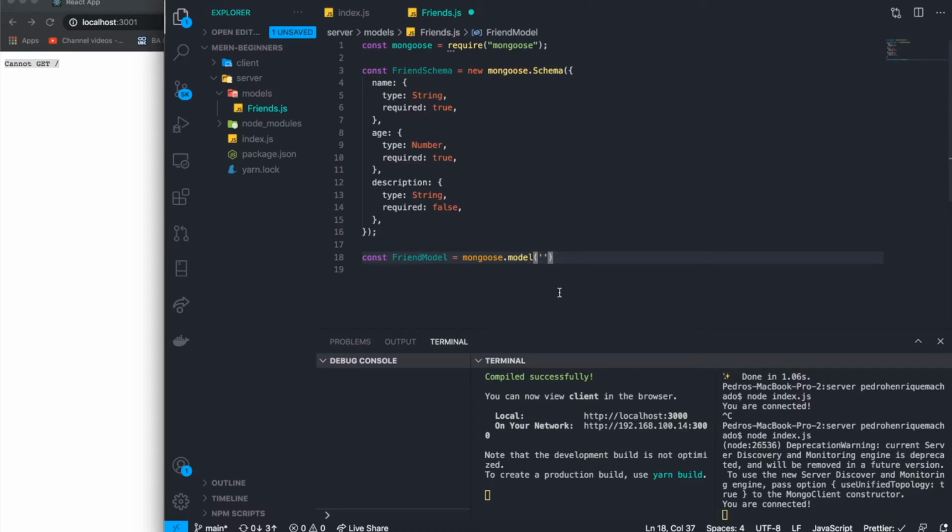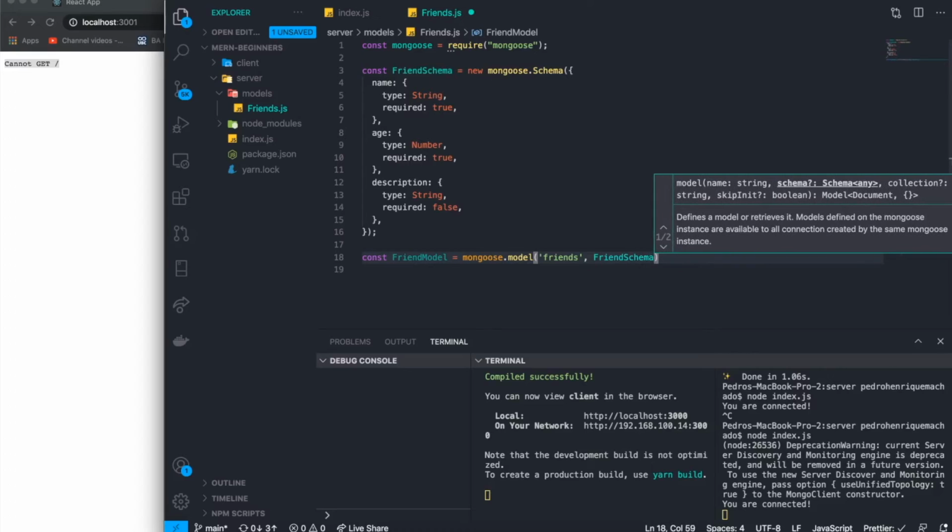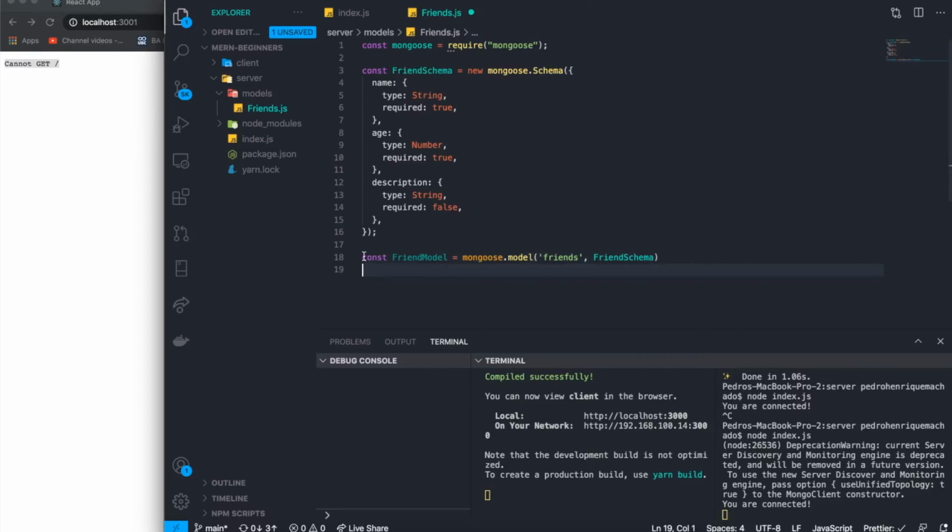It's this basic idea, right? So let's call it friends. And what we're going to pass here is this friend schema that we have above. So friend schema, not friend model. This is the syntax: we're going to create a model which is going to be represented by the schema we defined here, and it's going to be representing the friends collection.